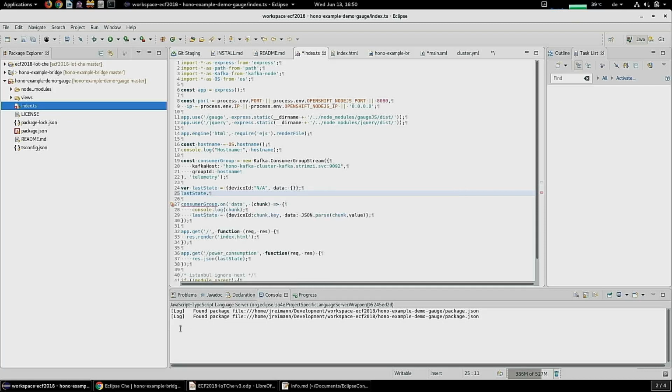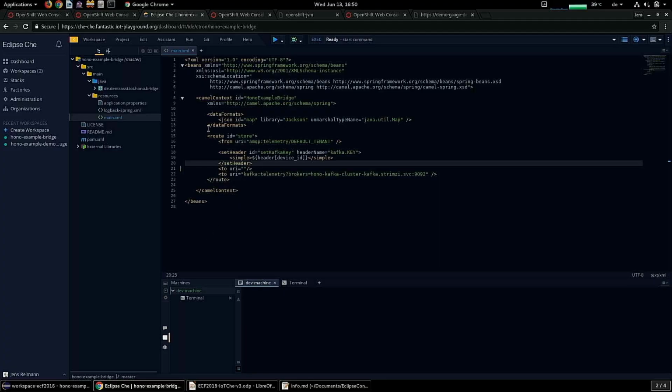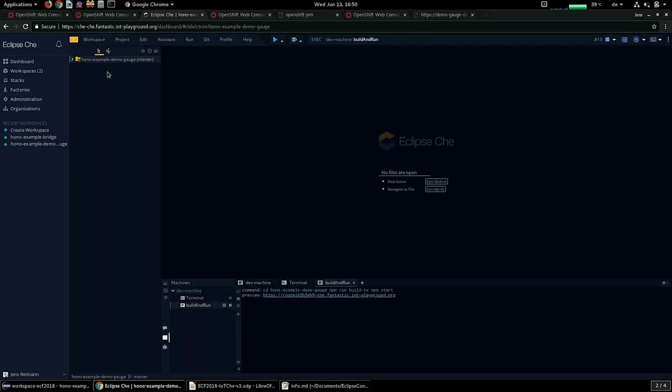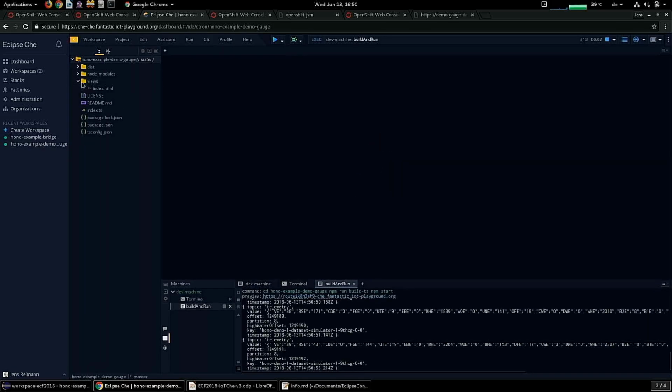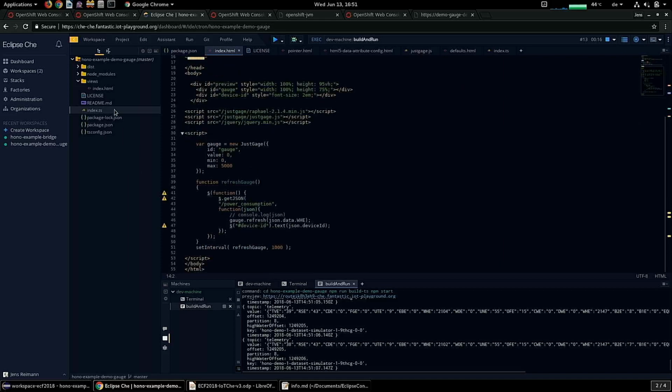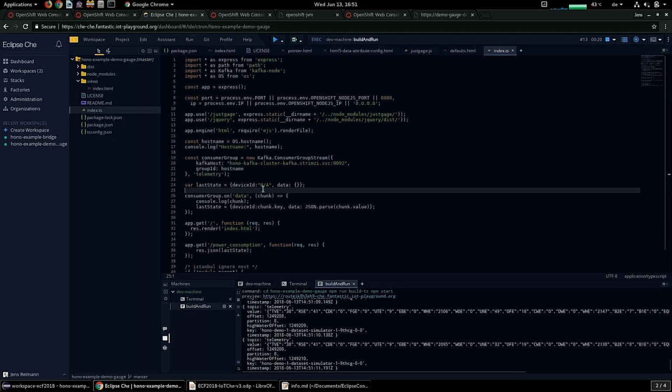Now, if we switch back to Eclipse Che, I can again open the demo gauge application, which is the same TypeScript project, but again checked out in the cloud, running in the cloud. And I can of course open the source code here, and I see the same stuff.